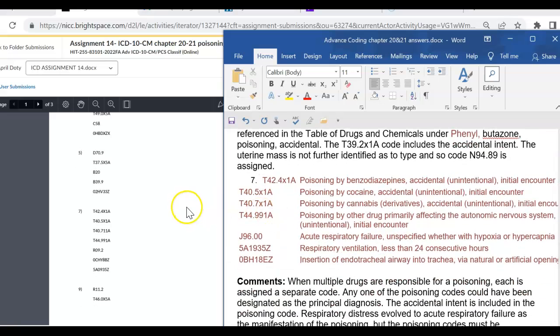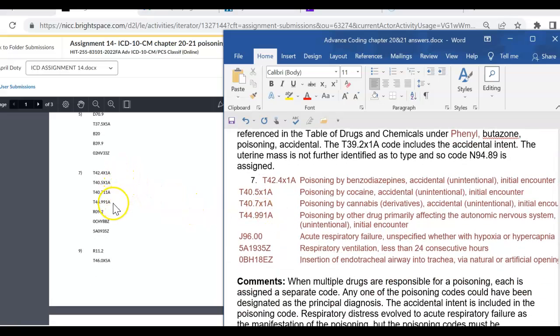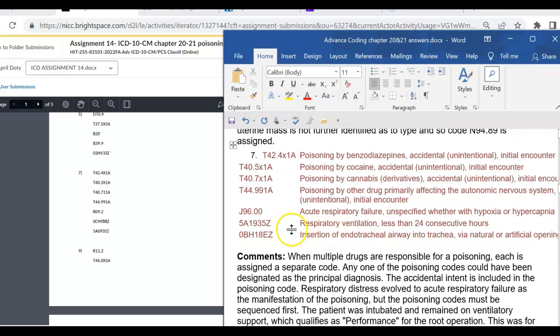Number 7, good job on listing your 4 T codes first. This is the main thing I've been telling students: when it's poisoning, those poisoning codes are first. Okay, and then the symptoms, it should be acute respiratory failure, J96.00. We have the respiratory ventilation and insertion of the endotracheal airway.